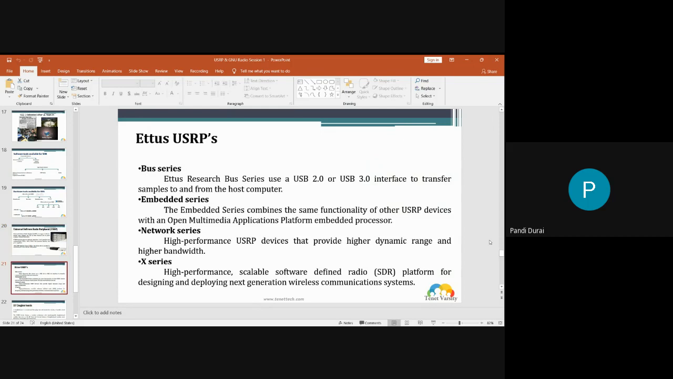So this is a small presentation on the different types of USRPs. Basically, the basic version is the bus series. The interface is through USB. It will work from 70 megahertz to 6 gigahertz. The RF front end is inbuilt. The chipset will be either AD9361 or AD9371, so one of those chipsets will be there.